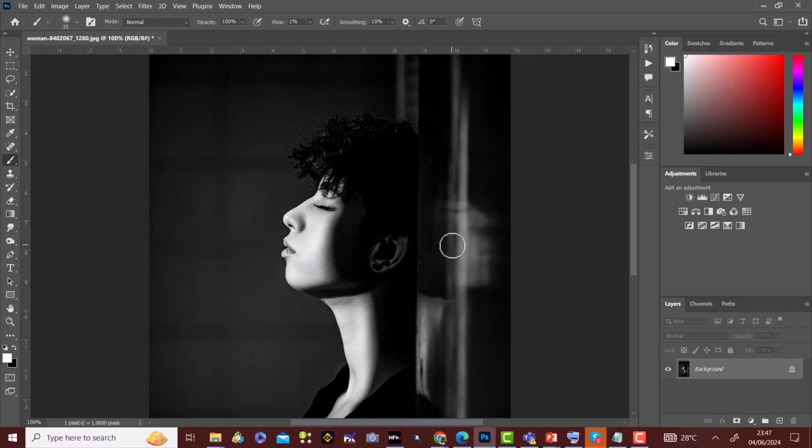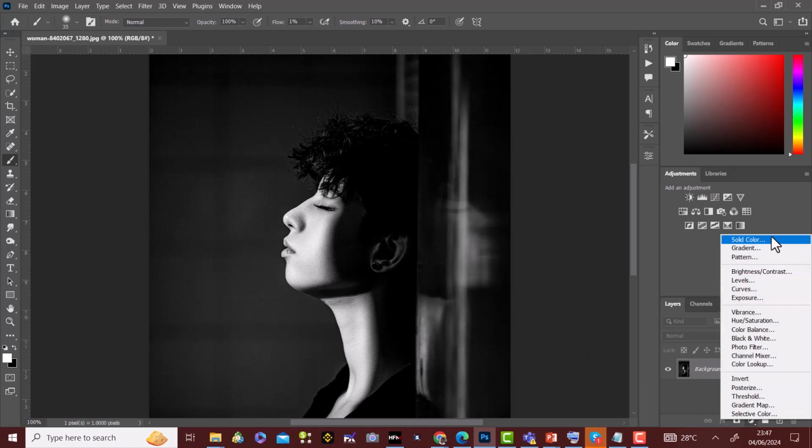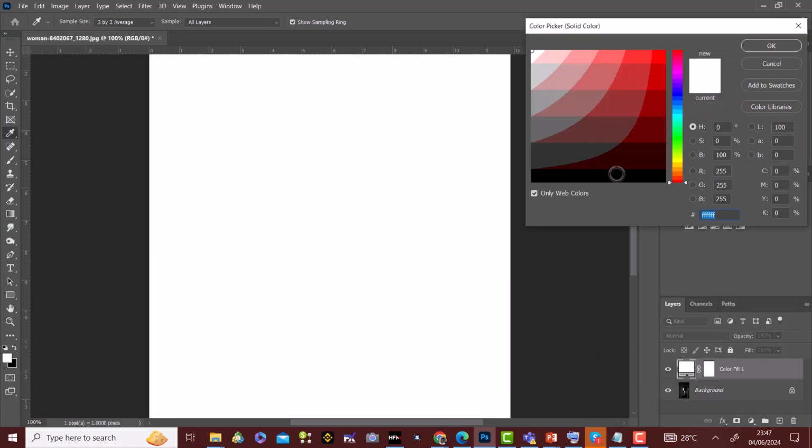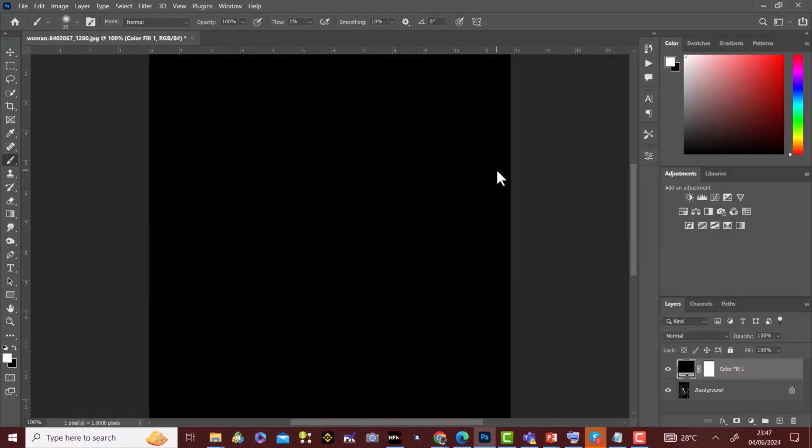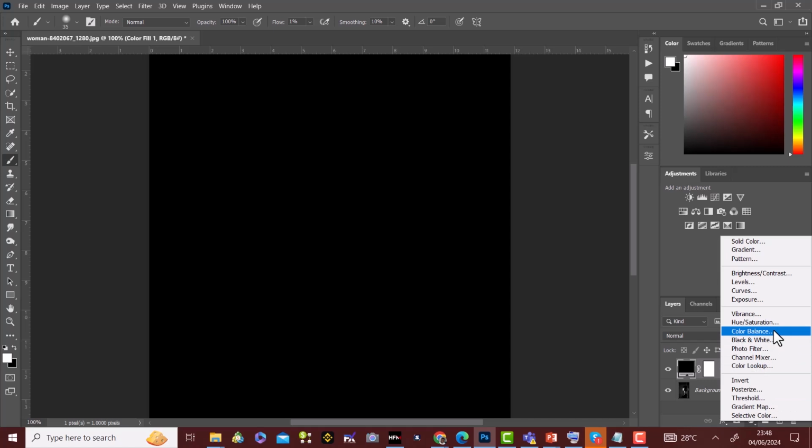In this video, we'll learn how to create the glow effect. We'll start by creating a black solid layer by clicking the adjustment layer, clicking on solid color, then selecting the black color, clicking OK. Then we'll go to the adjustment layer and select color balance.